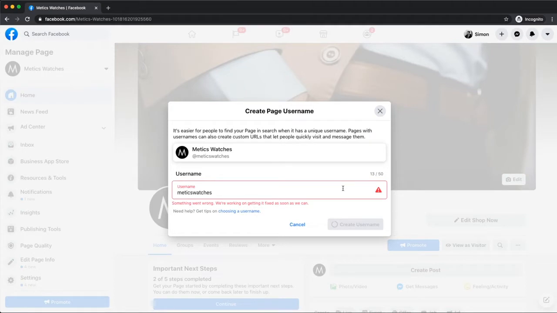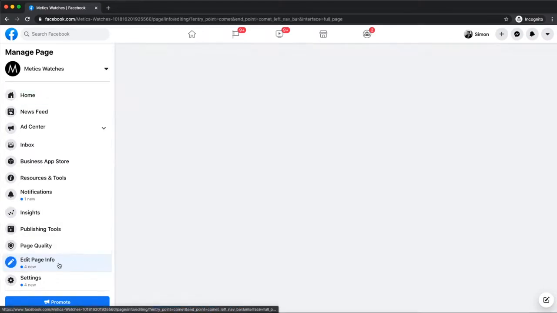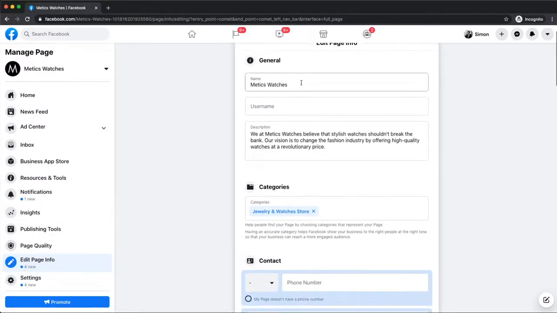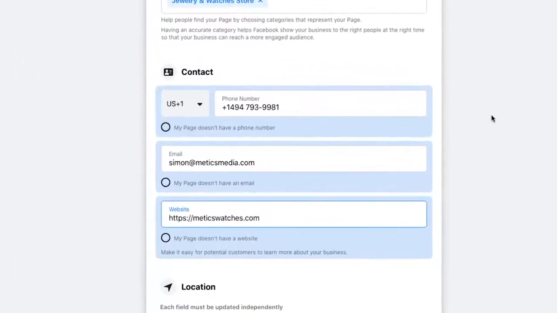As this is the case right now, we're just going to skip this step for now and come back to it later. The next thing we want to do is go to the left side of the page and click on Edit Page Info. We've already set up the general info and the categories, so let's scroll down to the next part. Here we can add our contact information like phone number, email address, and website, or in case we don't want to add that information, we could just click on My page doesn't have a phone number, email, or website.